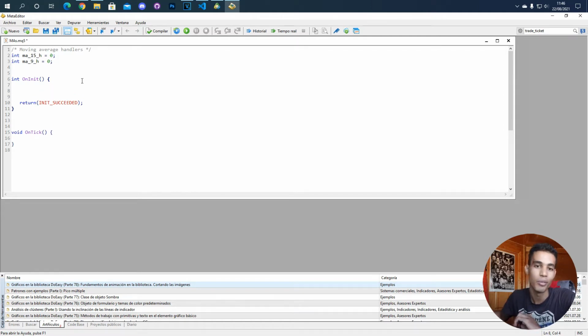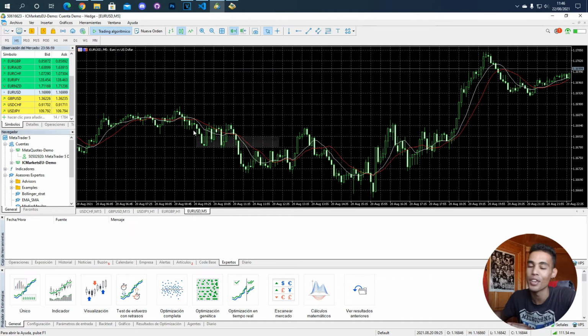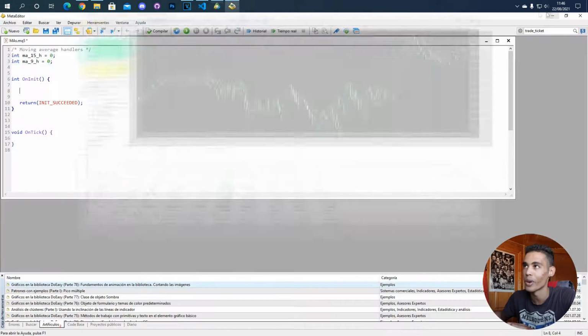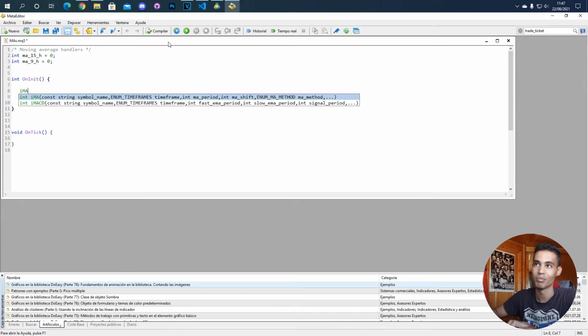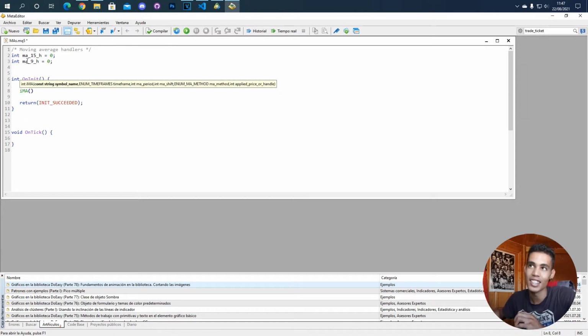So how do we do that? First, we have to use the functions of the indicators. And which one is the function for linking the moving average to our program, to our bot? This one is called iMA. This function links this handle with the moving average.